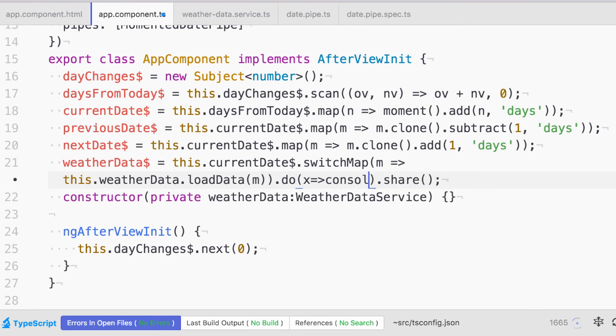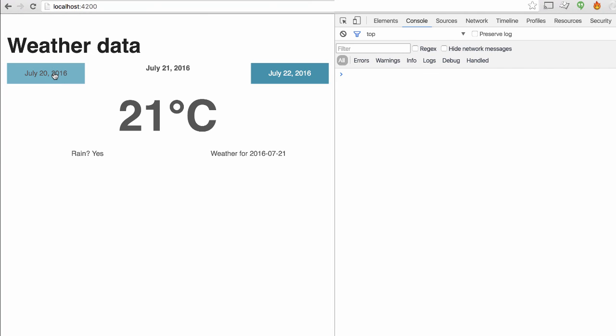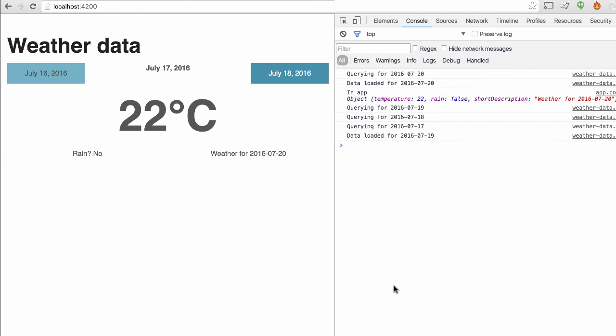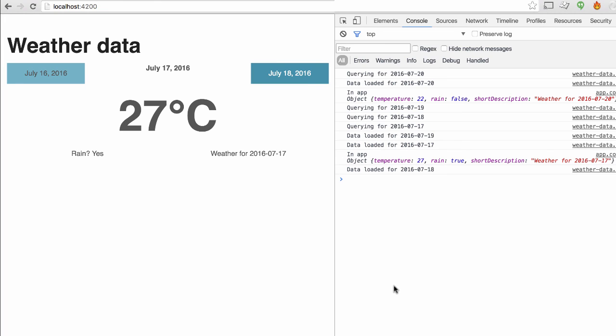So if we change to switchMap, you can see what happens here in the browser console. Even though data still comes in for the 18th July query, in-app, meaning after the switchMap operator, we only see the data for the last query, the 17th of July.